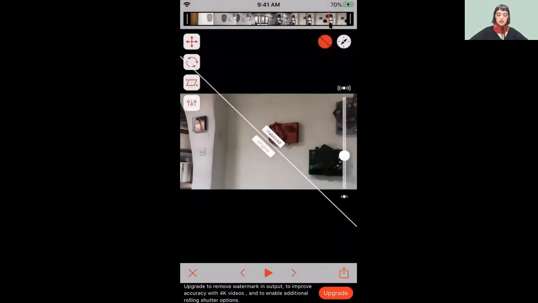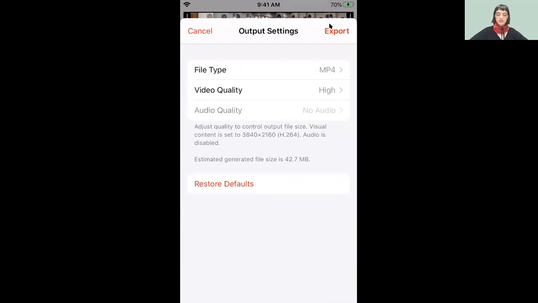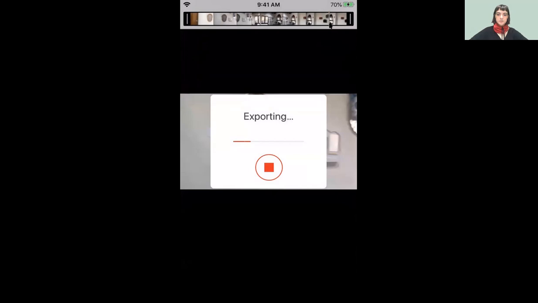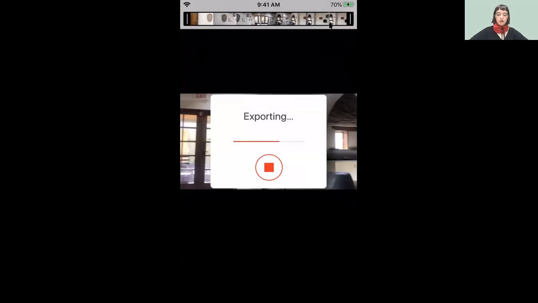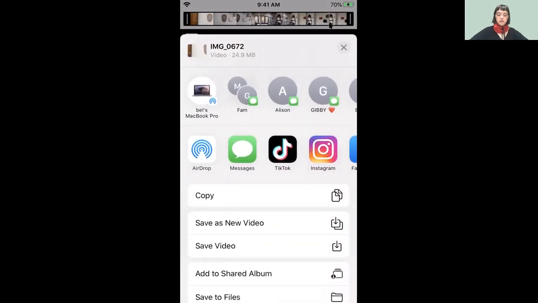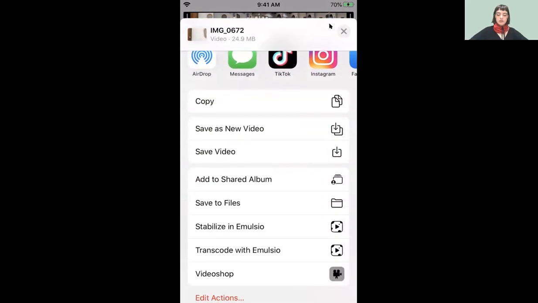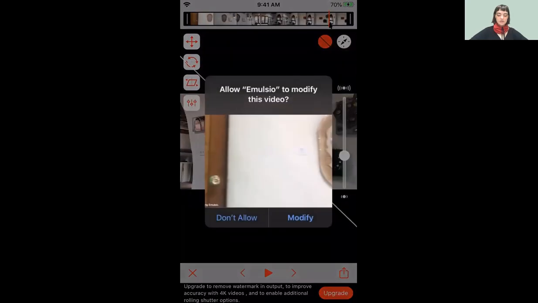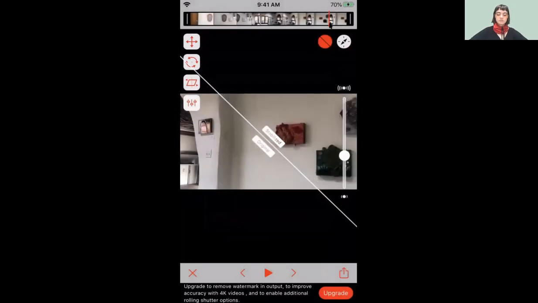So I don't know if you saw what I just did, but after selecting those, I went ahead and pressed export. And you have to stay in the app while it's exporting. And right here, I am going to save video. Again, we don't have to save it as a new video because we have that original. And I am going to allow Emulsio to modify this video. Go ahead and modify.